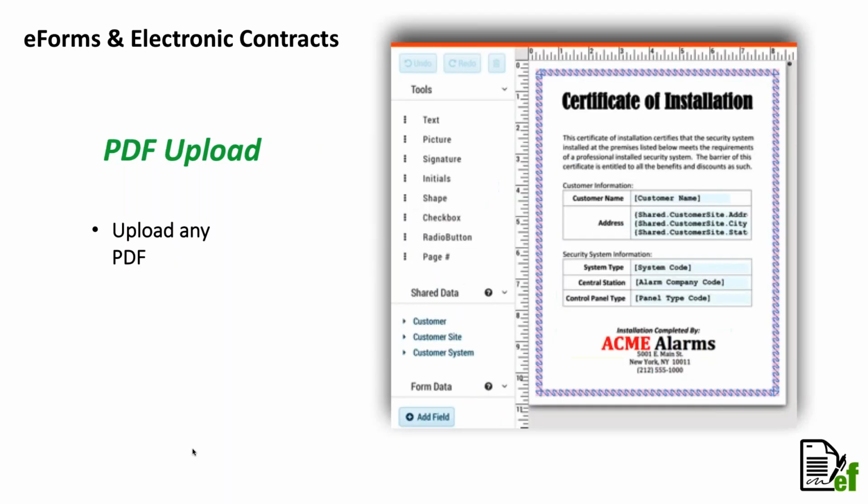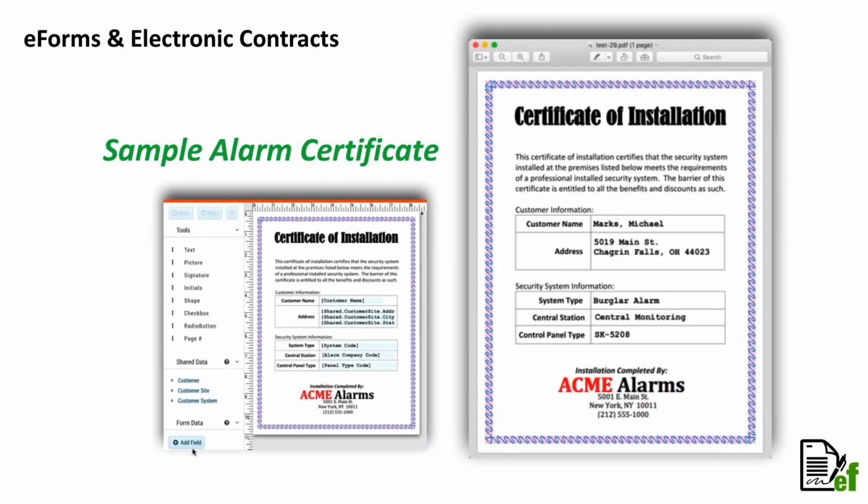There's another way to do it, and that's called the PDF overlay. So with the PDF, here you can see what I did is I created a certificate of installation, and then what I did is I merged certain fields into that form. But I didn't create the actual form in the WYSIWYG editor. That was created in a PDF. And those are just the two ways to do it, and you'll see that in just a moment as we go through it. So here's a sample of kind of what it would look like once the data was merged into it. And I'll show you this in just a second.